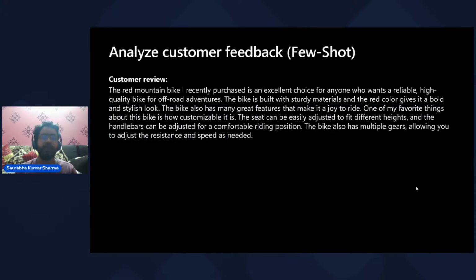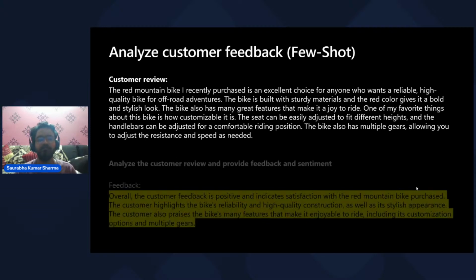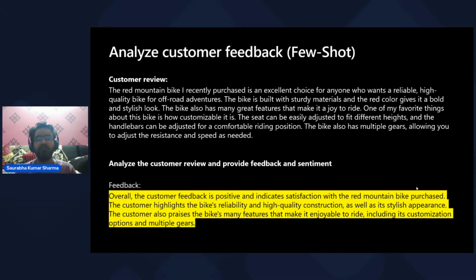Now next would be analyze customer feedback. In the few shot you can easily analyze, like suppose I am writing this whole thing, the red mountain bike I recently purchased, and so on. Based on this I'm putting one prompt, analyze the customer review and provide the feedback and sentiment. Based on this it is giving me feedback: overall the customer feedback is positive and indicates satisfaction with the red mountain bike purchase. So I need not read anything, and just getting that the customer feedback is positive means I can be moving further.